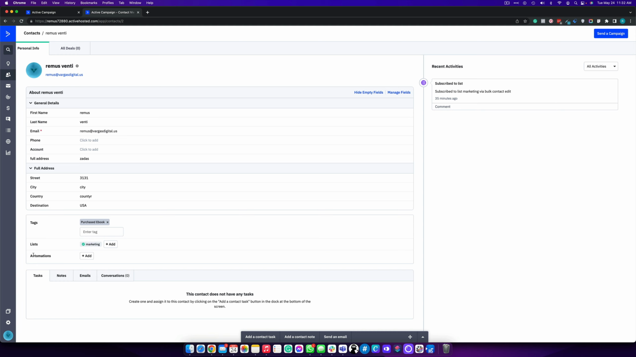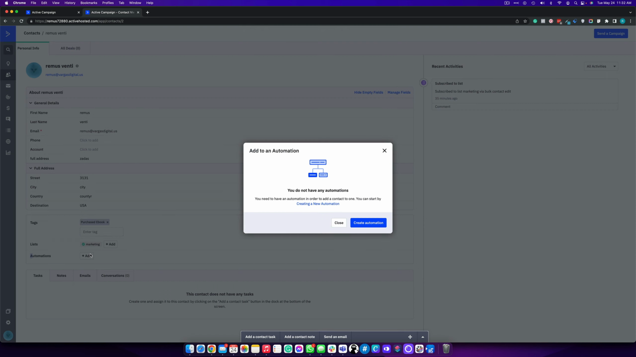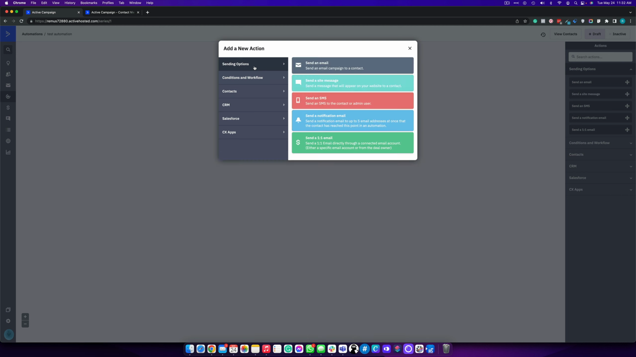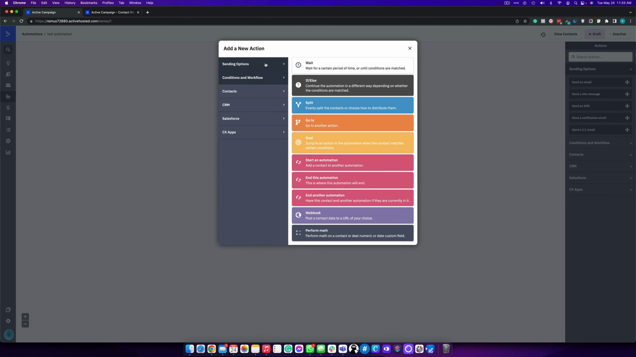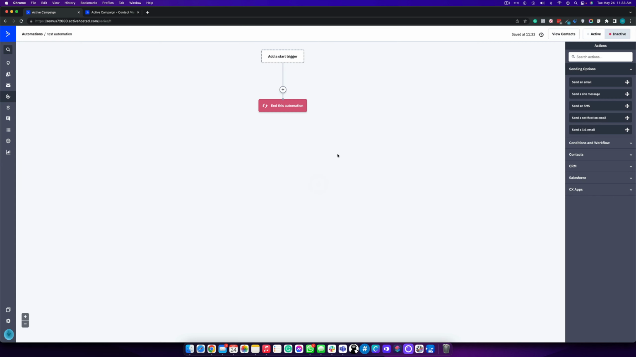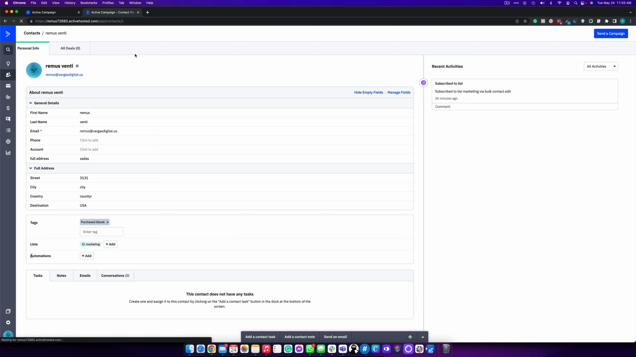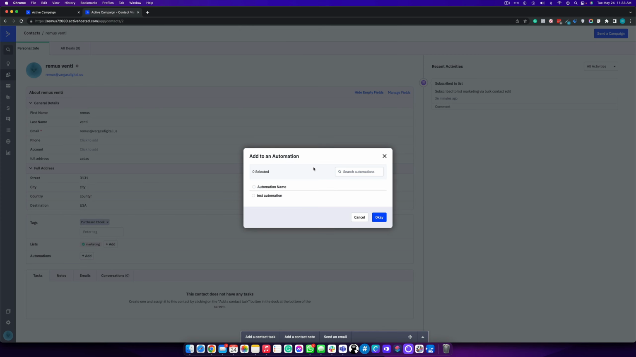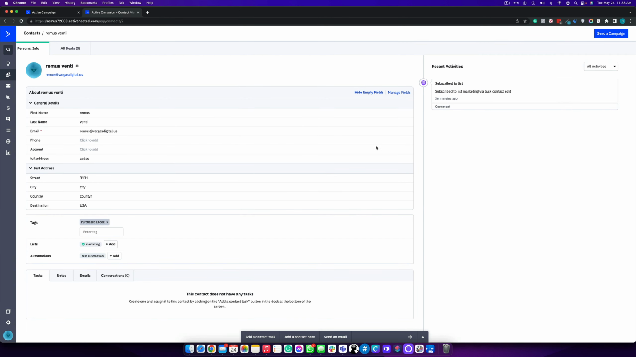So you have this small tab here, it's called automations, and I click add. It tells me I don't have any because I have to add a step here. You can safely ignore this. I just want to set it to active, and I just moved it to the active state. And now if I hit refresh, I will have it here. So yep, I have the test automation here. If I click OK, the contact has just been added to my automation.